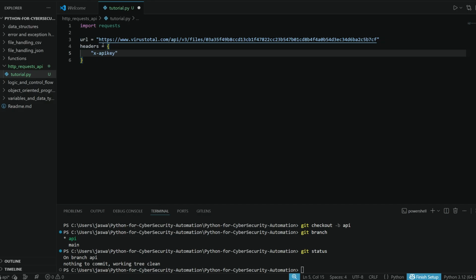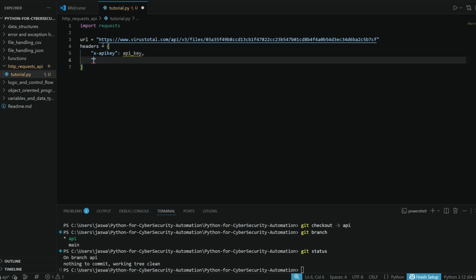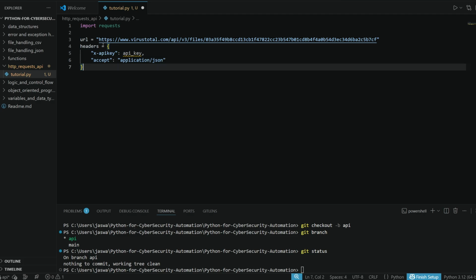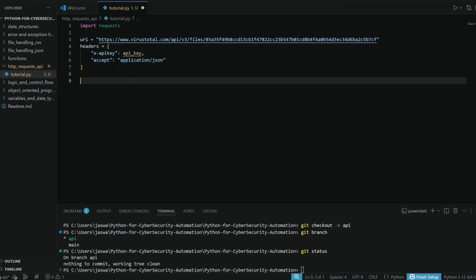and as a placeholder, let's just keep it API key as of now. And the second header value was accept and application JSON. Perfect. So now our URL and header variables are ready. What more do we need? Nothing. We have done it.